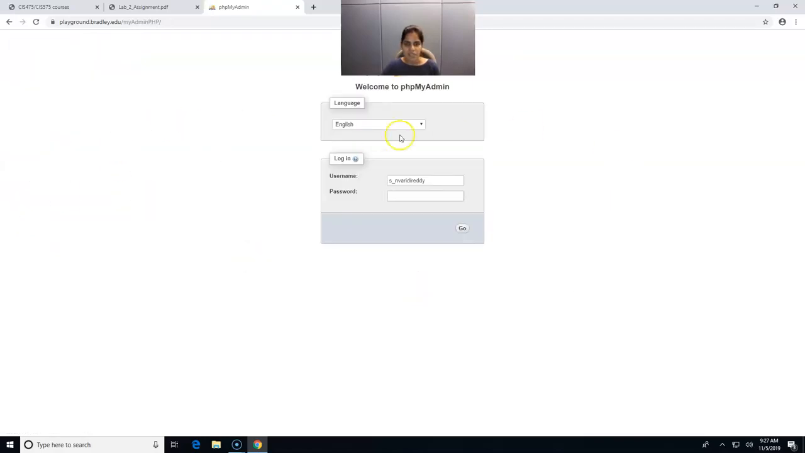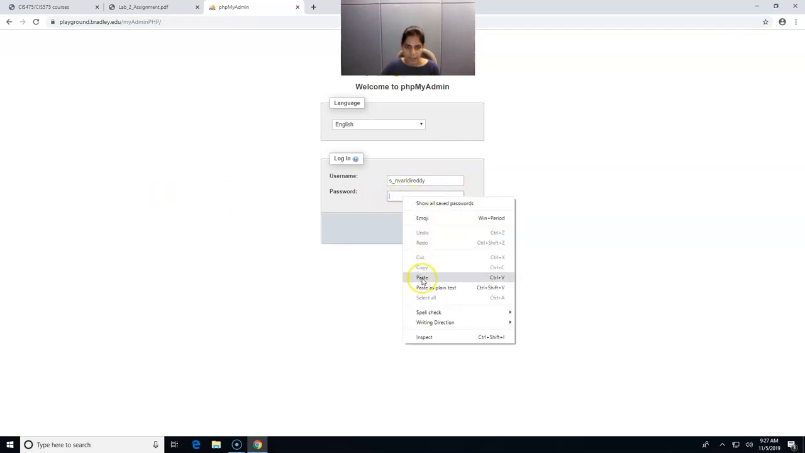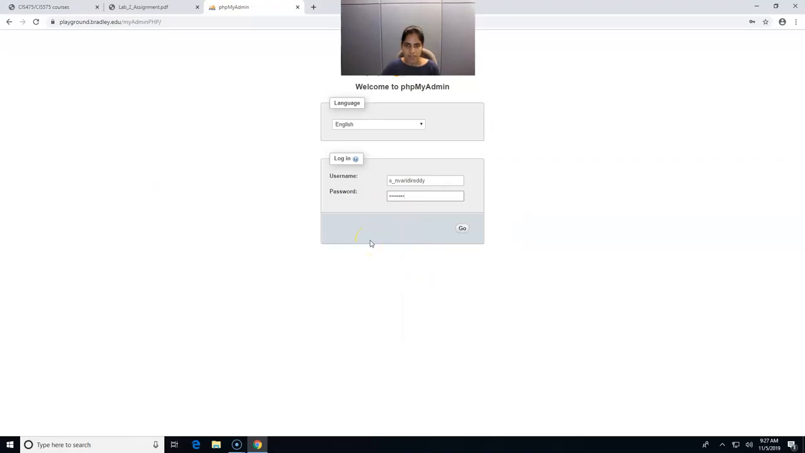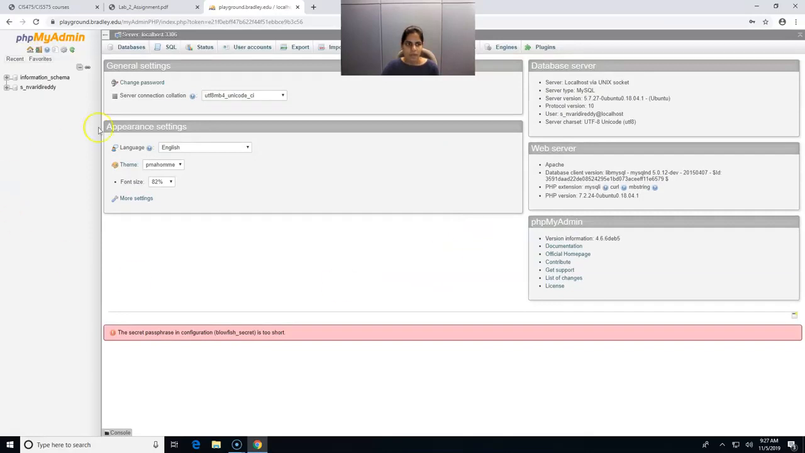It navigates us to the Welcome to PHPMyAdmin page. You can see this is my username, S underscore and my BUID, and the password is what I copied earlier. I'll just paste it, which was a randomly generated password. I'll just click on go. Now it takes us to the PHPMyAdmin homepage.